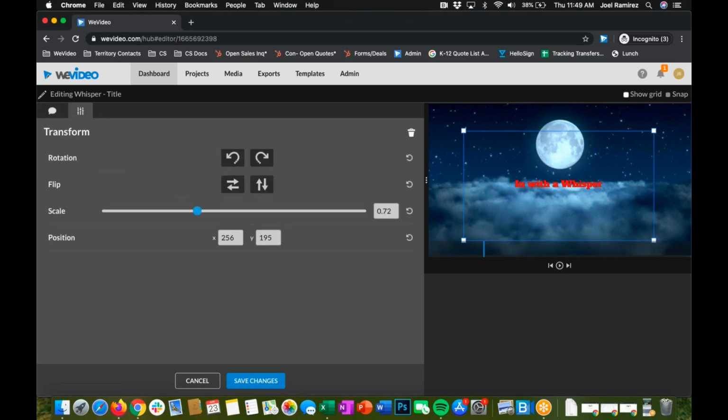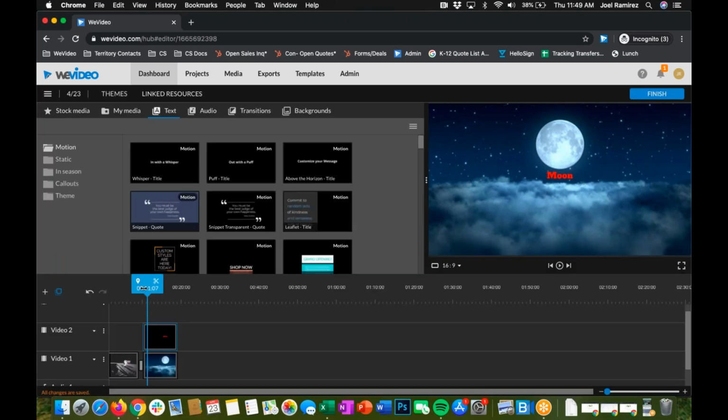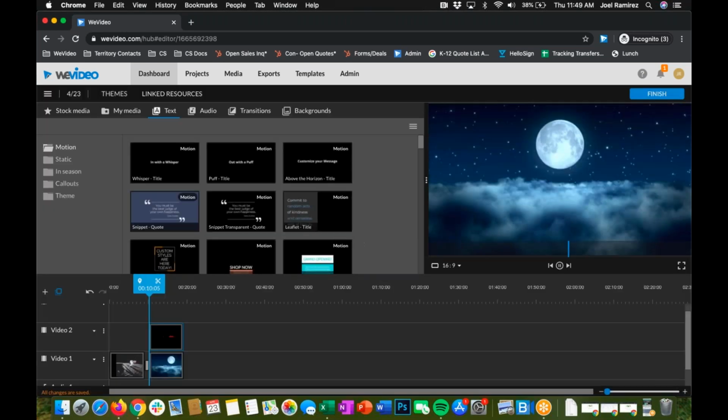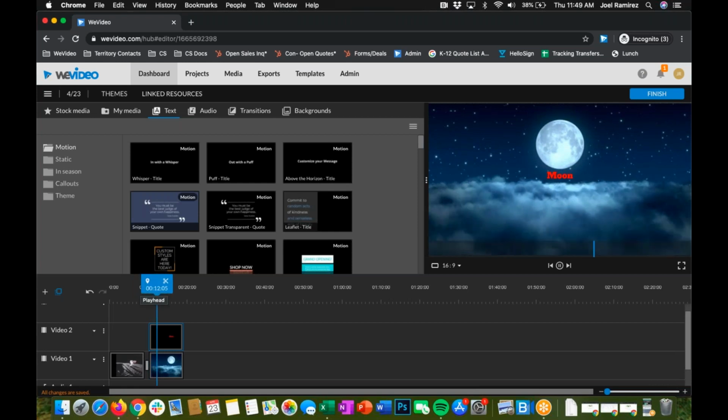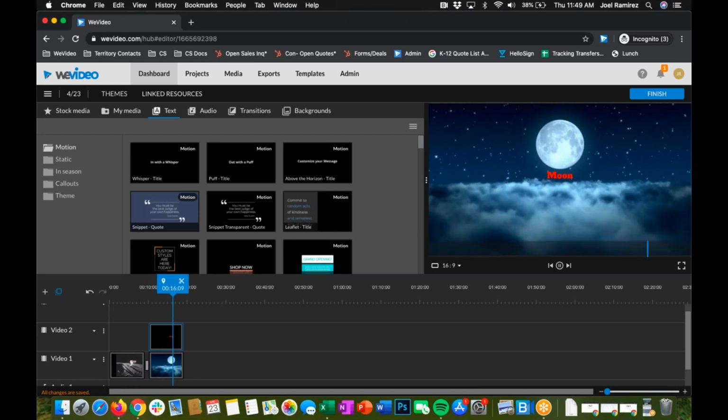And actually, you can also scale here as well. Now the actual text, right, you can do here. So let's say I just want to say moon, and I want it right there. Save the changes. Now I can play this and see this clip, with the motion that the text has and the moon itself, the clip there.